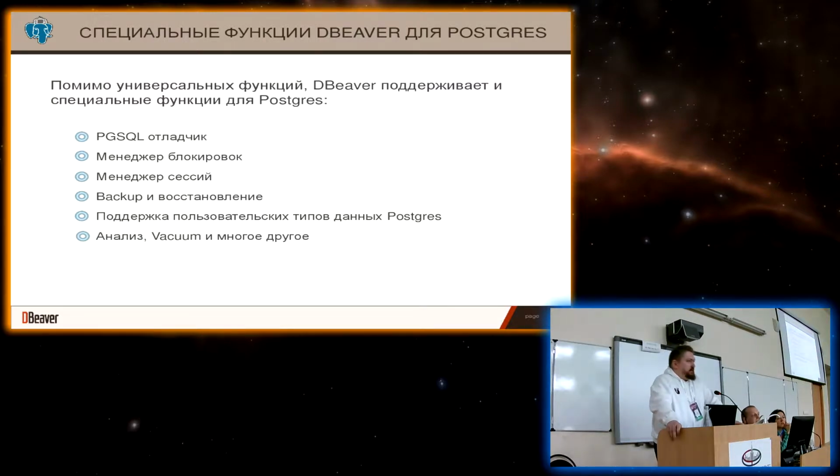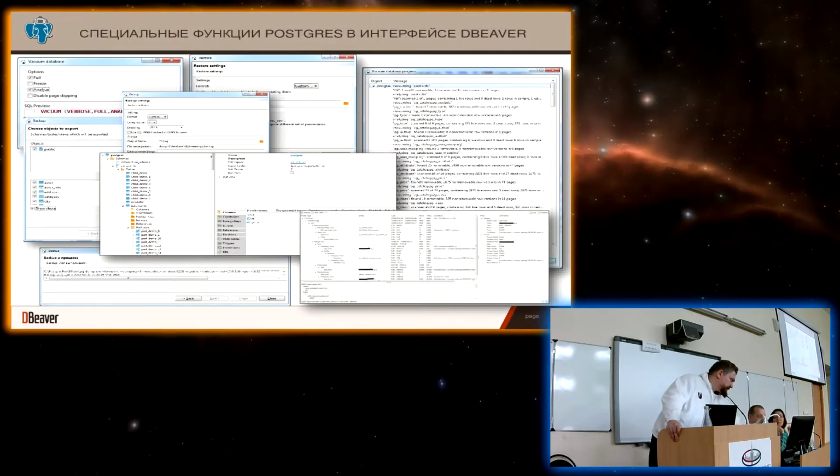This is the debugger, the pgSQL block manager, and we also have managers of sessions, utilities for vacuum, and for backup. These are the vendor-specific parts of the program that are realized for Postgres.